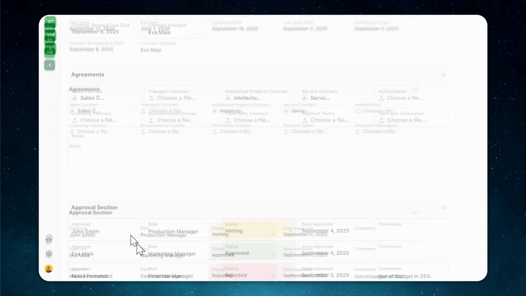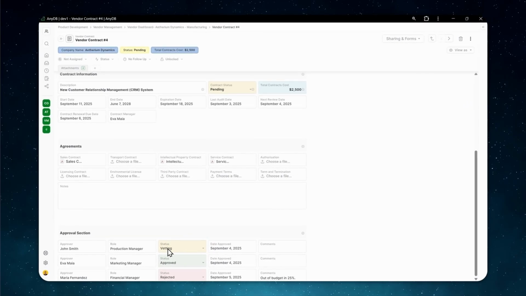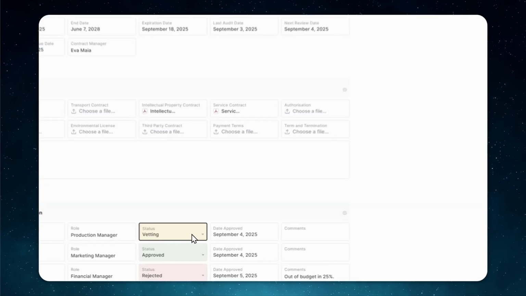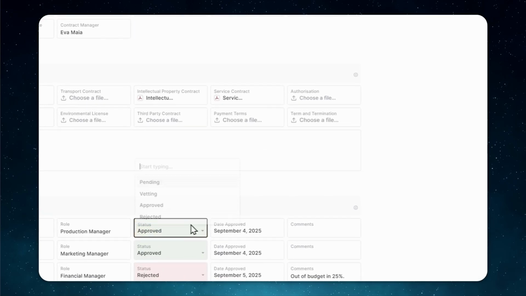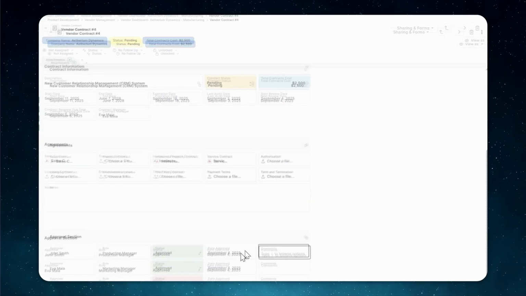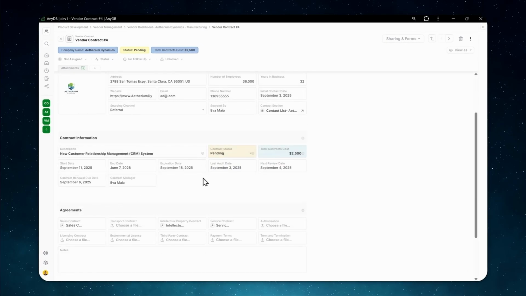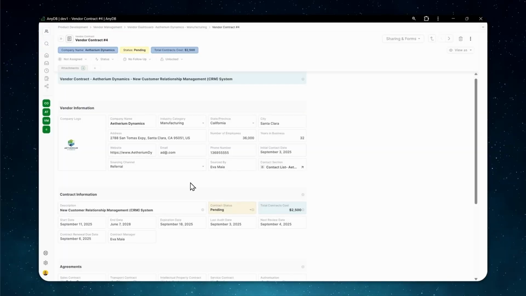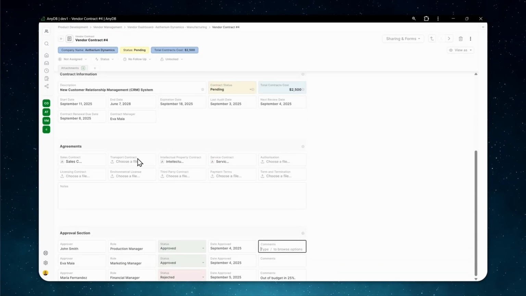And then you've got finally an approval section, which means that you can assign particular people that need to consult, need to review these agreements in order to be approved. So for example, one person can actually approve it by setting up a status here. And additionally, you can also add comments, dates approved, and so on. Now, here is a summary of the contract, which you can also share with any other person outside or inside the company.